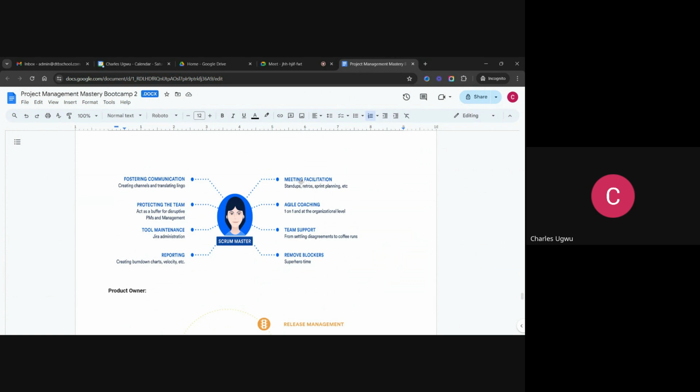Then we have meeting facilitation. The Scrum Master facilitates various meetings such as daily stand-up. We already talked about daily stand-up, sprint retrospective, sprint planning, sprint review, backlog refinement meeting. And these are all the meetings the team have that are facilitated by the Scrum Master.